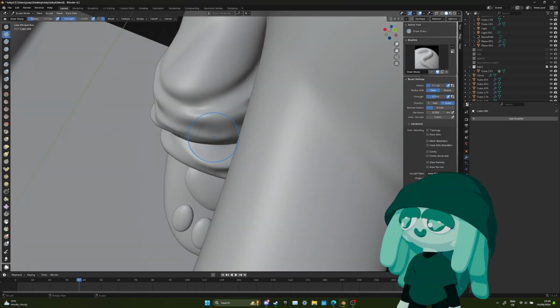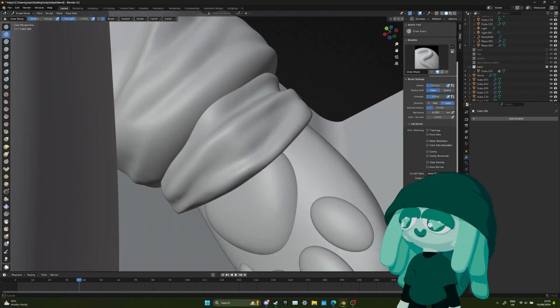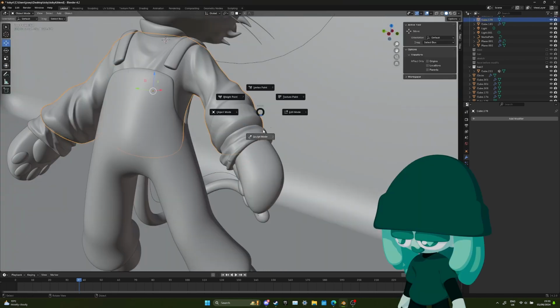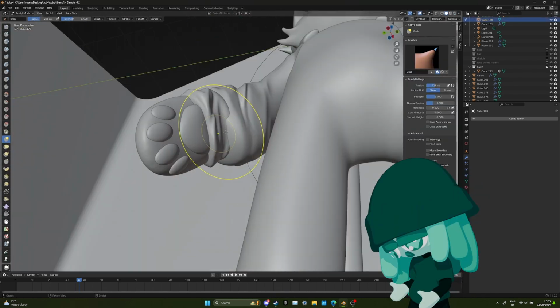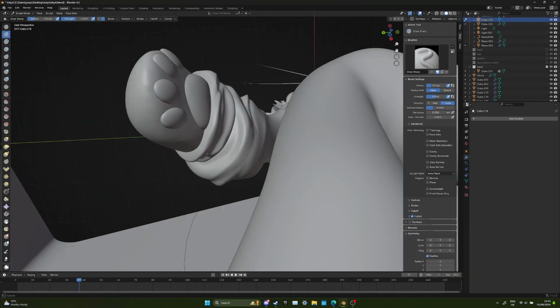Every now and again, you might want to readjust the general silhouette of your clothes, and that's really easy too. You can just use the grab brush and do little adjustments on the fly, like I've done with the sleeve here.